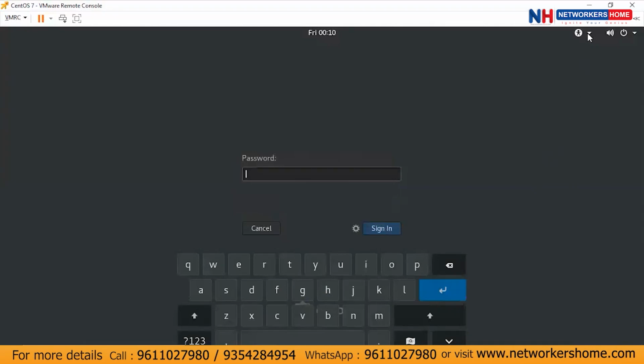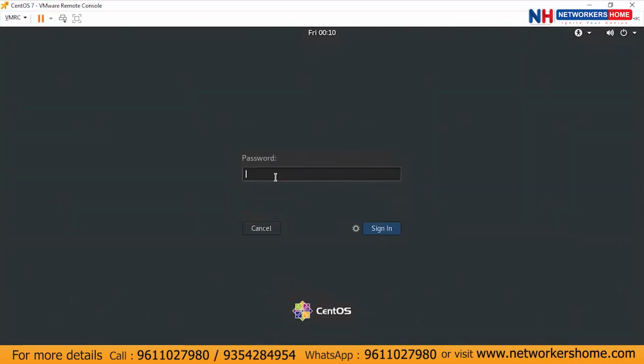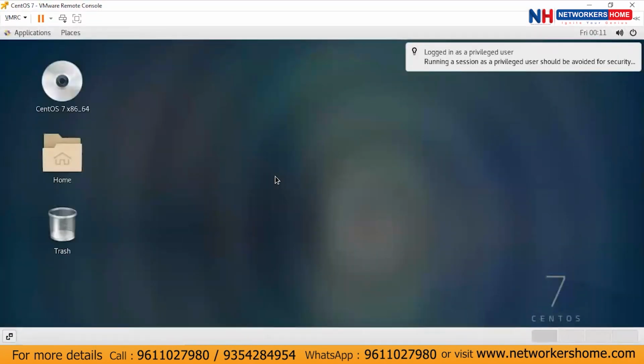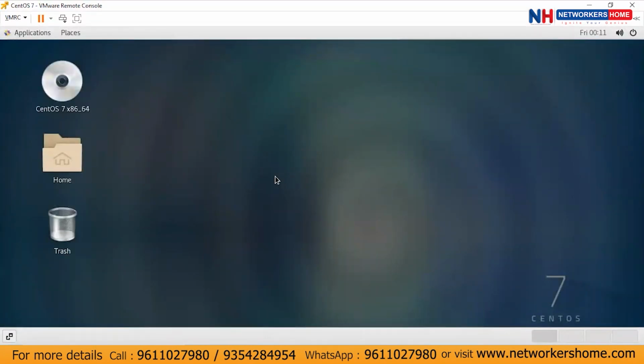Let me turn off this on-screen keyboard. Now I will give the password. The password is CentOS. I'll hit enter. So this time I have changed the display manager to GNOME Classic. Now we'll see how the display arrangement changes. Earlier, we didn't see any icons on the desktop, but this time we see some icons on the desktop. And instead of Activities, we have Applications.